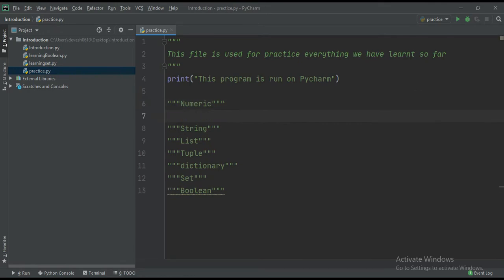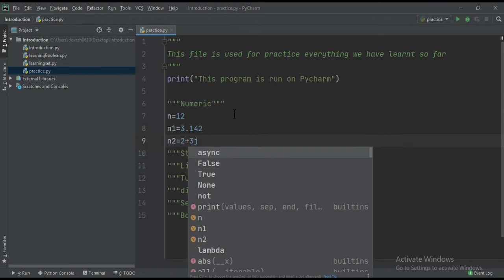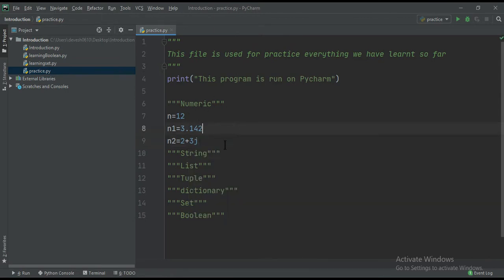So let's take an example for each one of them. For a float number, let me take a variable, say n1 is equal to 3.142, and for the complex number, let's take an example, n2 is equal to 2 plus 3j. So in this manner we can declare the numeric data types. String. So how do we declare an empty string?